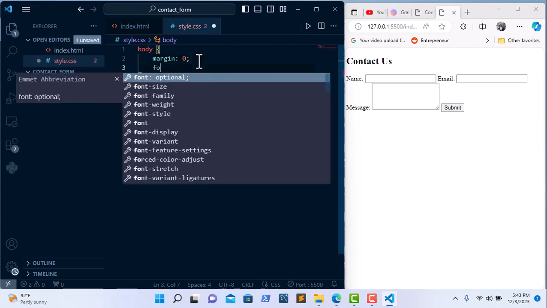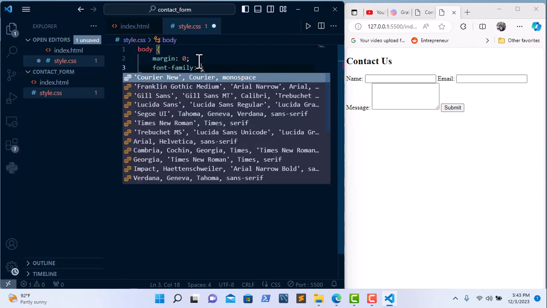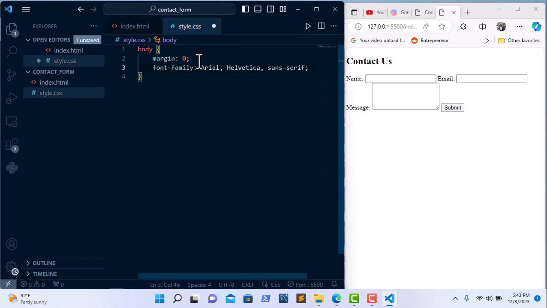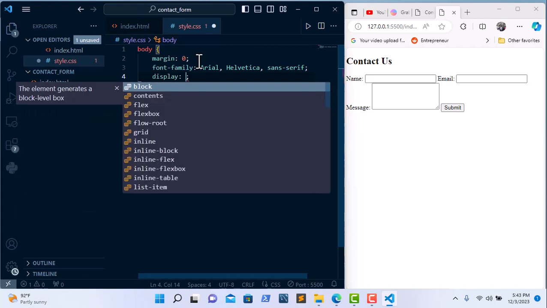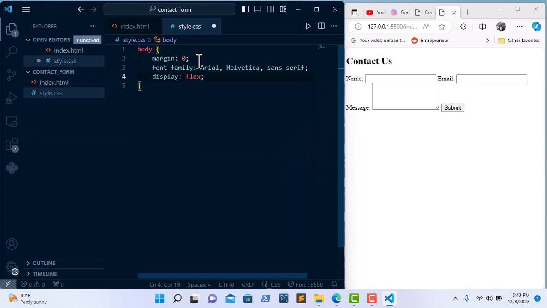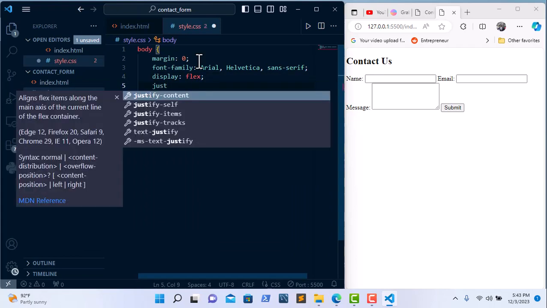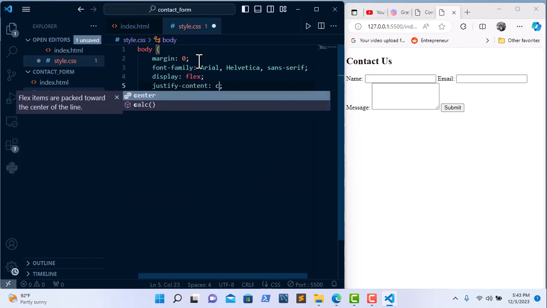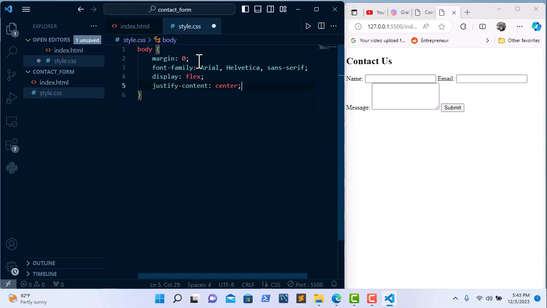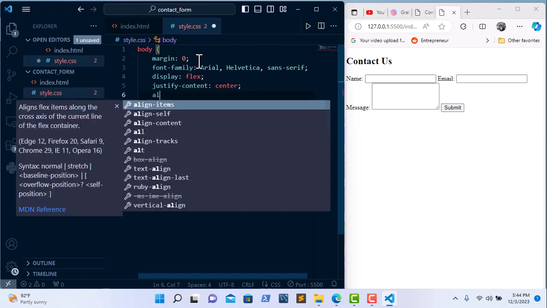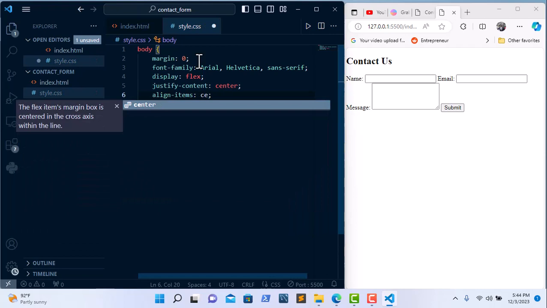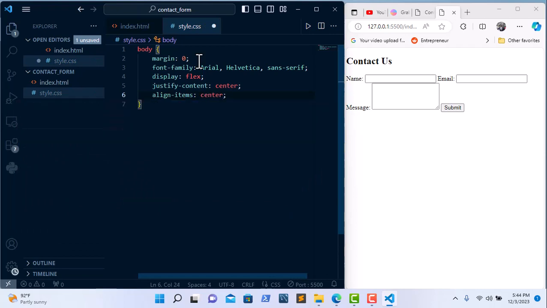So next, I'm going to give it a font family, and I'll set this font family. So okay, let's give it Arial, Helvetica, or generic sans-serif. Next, I'm going to set the layout to display flex, and then justify content to center. And after that, I'm going to align things vertically. So align items, and I'm going to center every other element vertically.